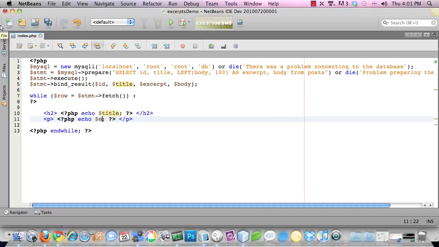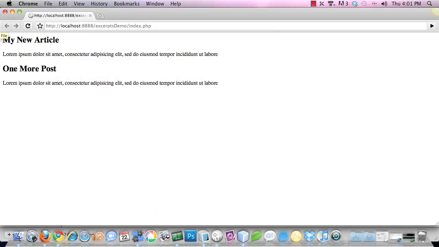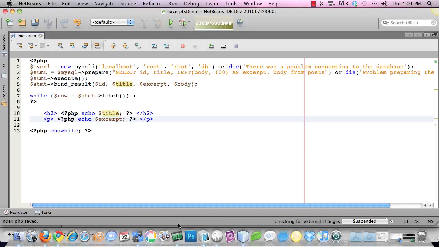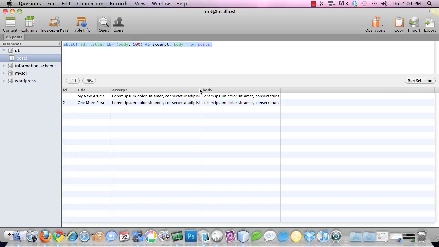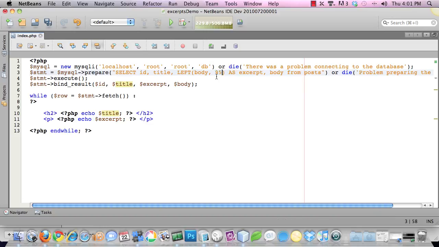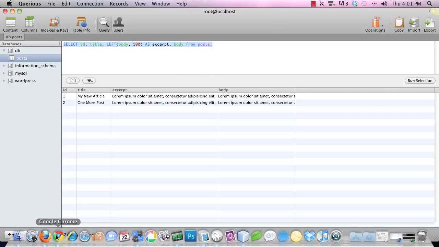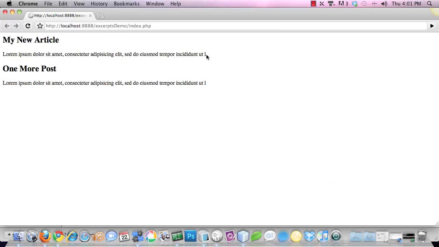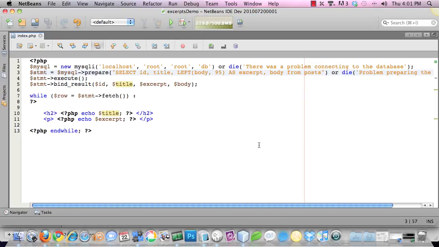Cool. So let's change that back to excerpt, but there is one problem here, and we did luck out. What if we go back to here and change this to, I don't know, 95? We're going to get 95 characters. Now you can see that we end every once in a while in the middle of a word, so that looks strange, right? So what we need to do is make sure that once we get the 100 characters, it ends on a complete word. The way we can do that is a little bit of trickery.